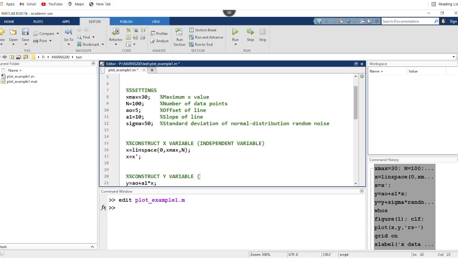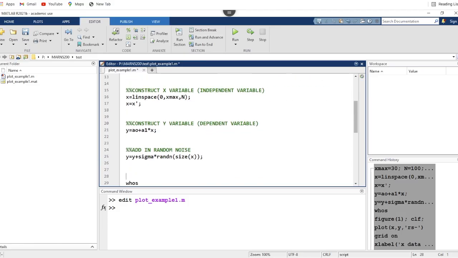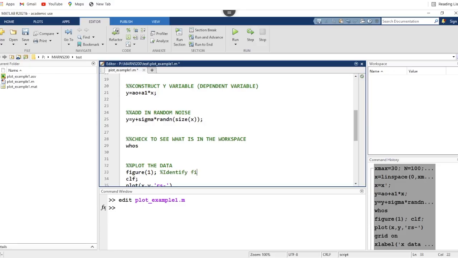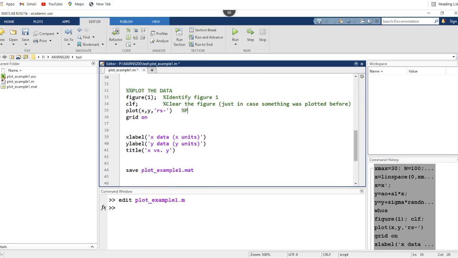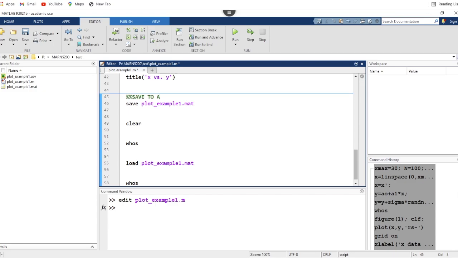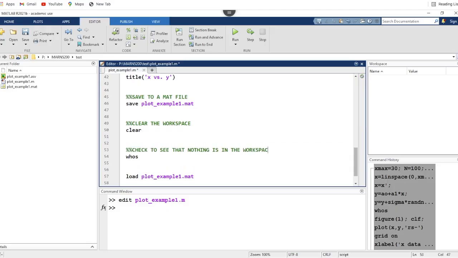And now here's the X variable, and then the Y variable sections. This is where the noise is added. Here's the part where the data is plotted. This is where the data is saved to a mat file. And then after that I do a few extra steps just to illustrate clearing and loading data and then clearing the workspace again.